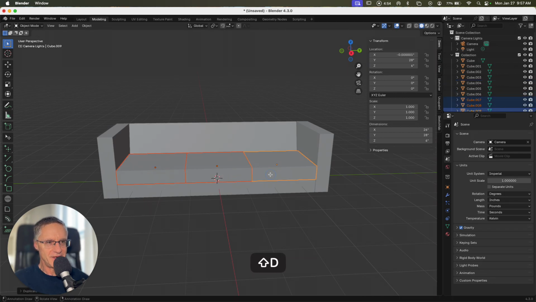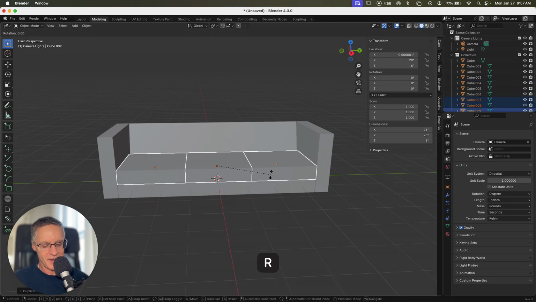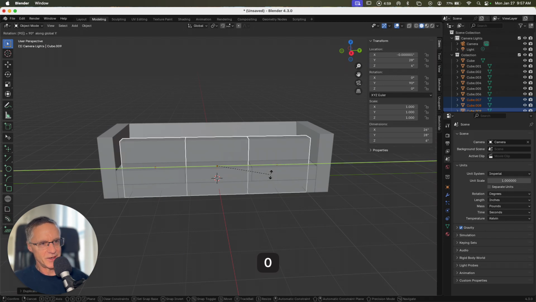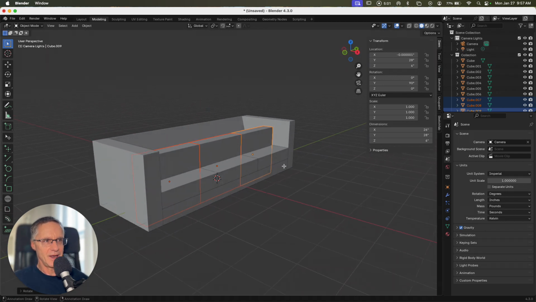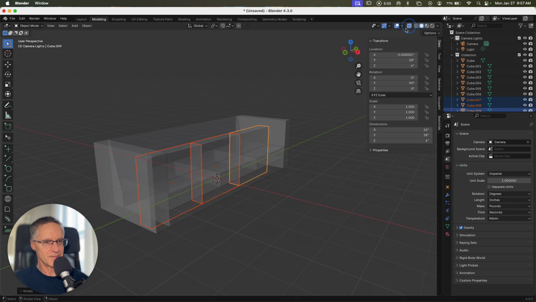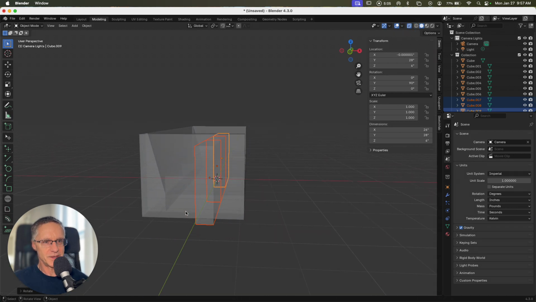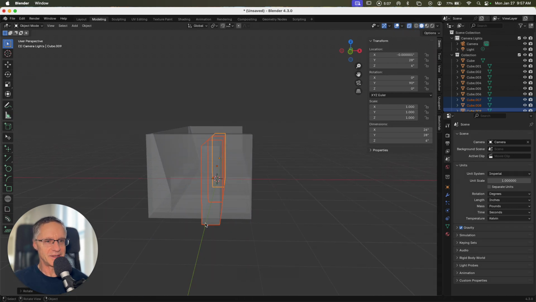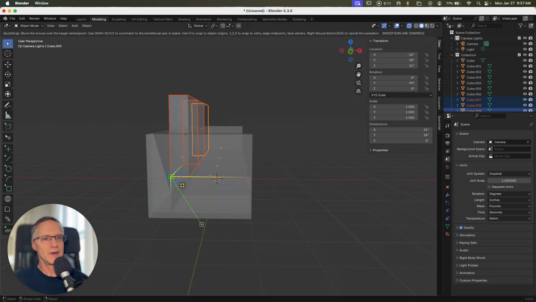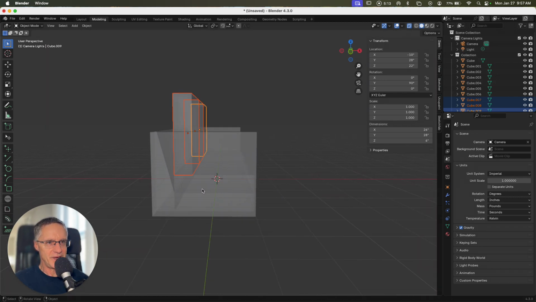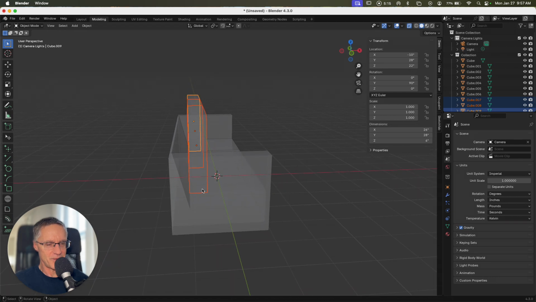And I'll do a Shift D. And I'm going to rotate these on the y-axis 90 degrees. And I'm going to go in X-ray mode up here. And I'm just going to snap this temporarily in place. So Shift Q, right there. Okay, so now we need to angle these cushions so they're up against that backrest.